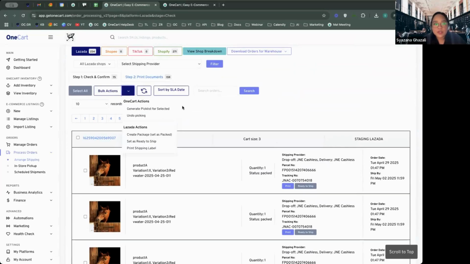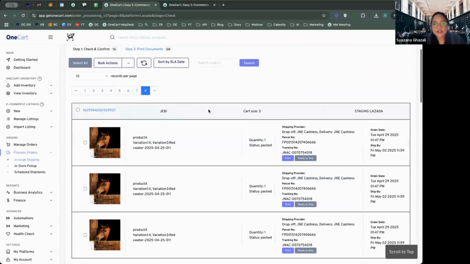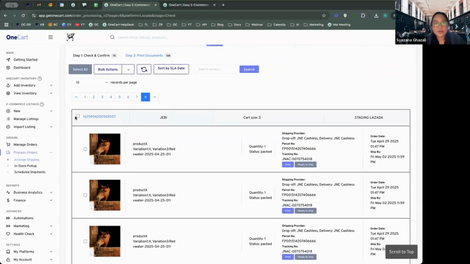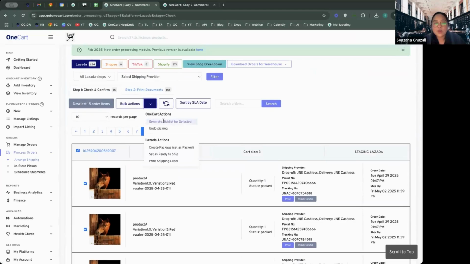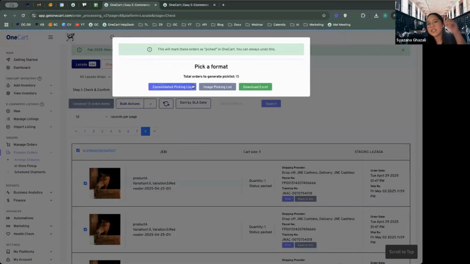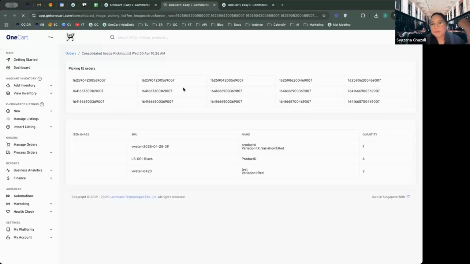And you are also able to, let's say, generate a pick list for the selected orders. So if I want to generate a pick list for the selected, it will look like this. This one, if you see under OneCart action, means it's a OneCart format, it's not pulled over from Lazada. This picking list basically tells you all the orders compiled into one, or the orders that you have selected, and these are the items that you will need to pick and pack.